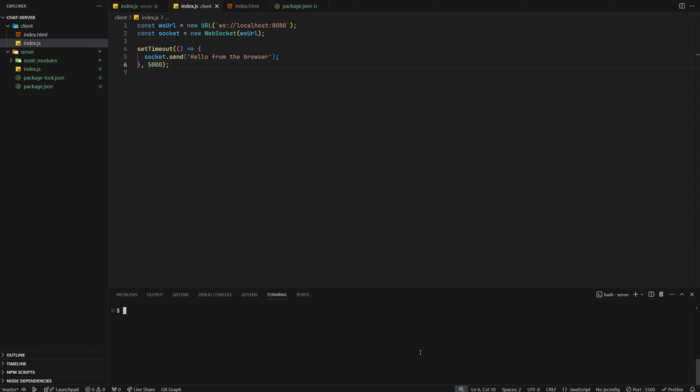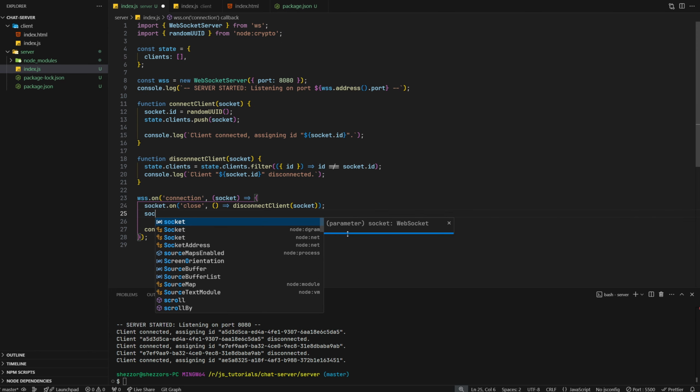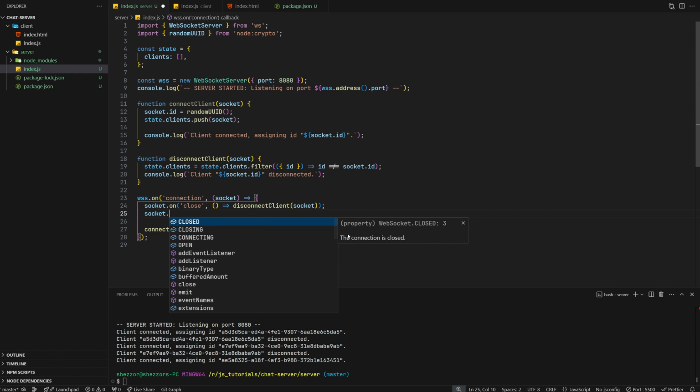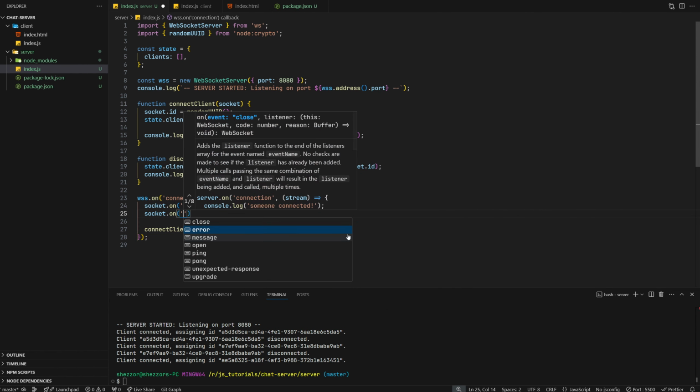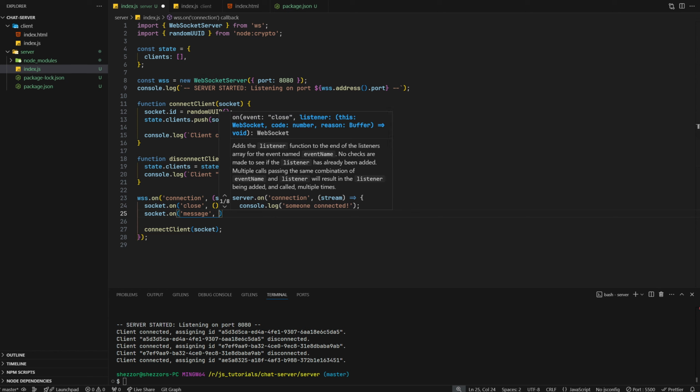Although for the server to acknowledge this message, we'll also need to set up another event callback, so that it too can acknowledge it. So moving back to the server index file, we'll follow the same process as before, and add a further call to the WebSocket on function. This time however, we'll be using the message event. This event, as you can expect, is triggered when a message is received from the socket.